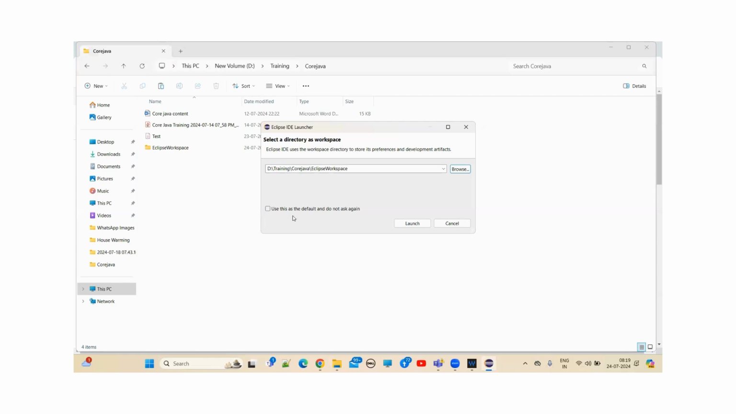Use this as a default and do not ask again means what? We are using this as the default workspace. Again, when you open the workspace, it will not ask again, guys. Automatically by default it will take from here only. Understand, guys, everyone? This is the workspace. We don't have any other workspaces. Whenever you are opening, please take all the projects from this workspace. Like that we are telling.